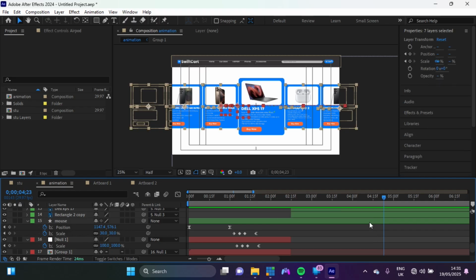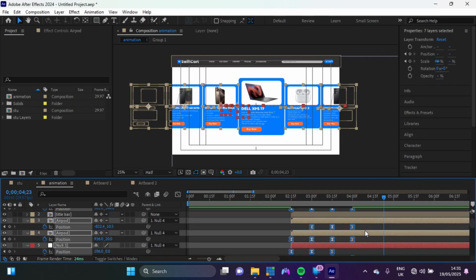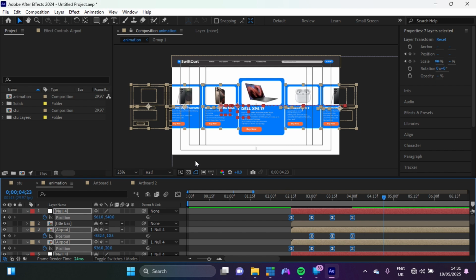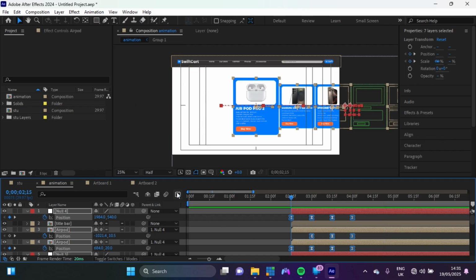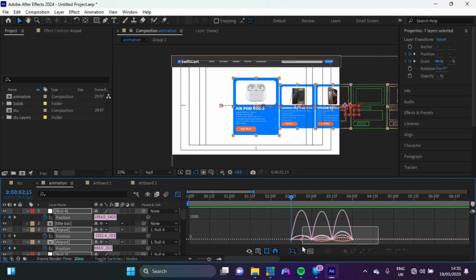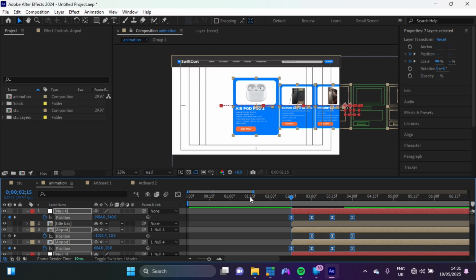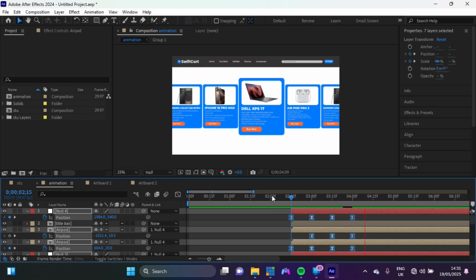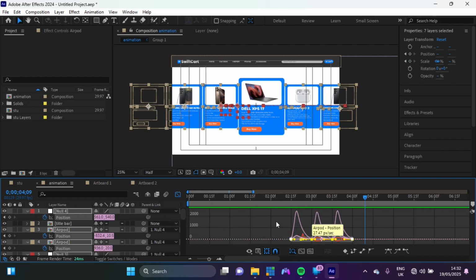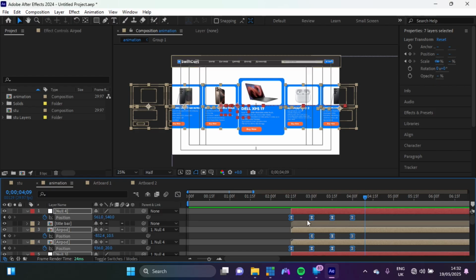Now let's select everything we have here. We're going to hit F9 to easy ease. Now I want you to start fast, slow down, fast again, slow down, fast again, slow down. So let's say, for example, here, open our graph editor right now, set everything. So here you can just drag this in like this. That's it. Let's look at it again. I think it's okay like this.